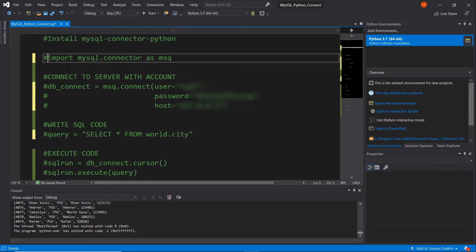So once it's restarted, we can now use the import command to import mysql.connector, and in this case I've given it an alias of MSQ because that's easier for me. So wherever we're calling MSQ in the code, we are calling the mysql.connector module.